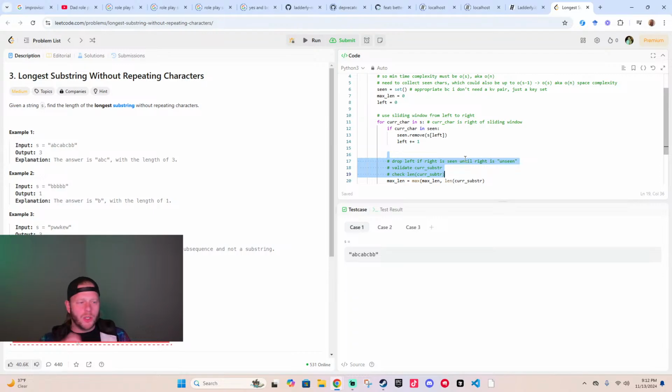One second, I'll get to your comment. Let me finish up this train of thought. We're going to check length on the current substring. That's already included in line 20, so I can drop all those comments.